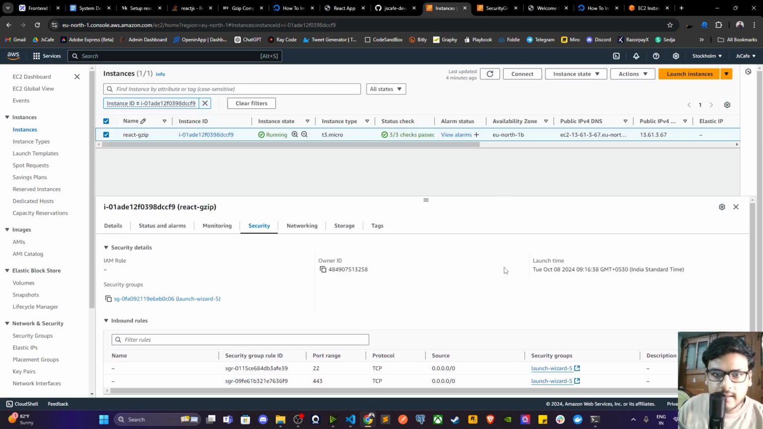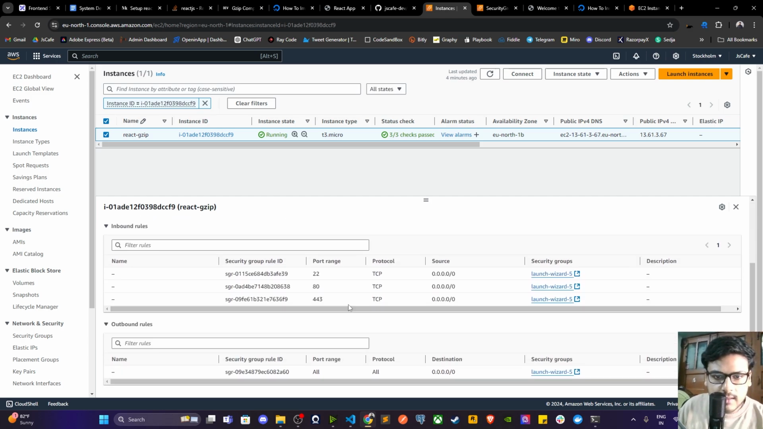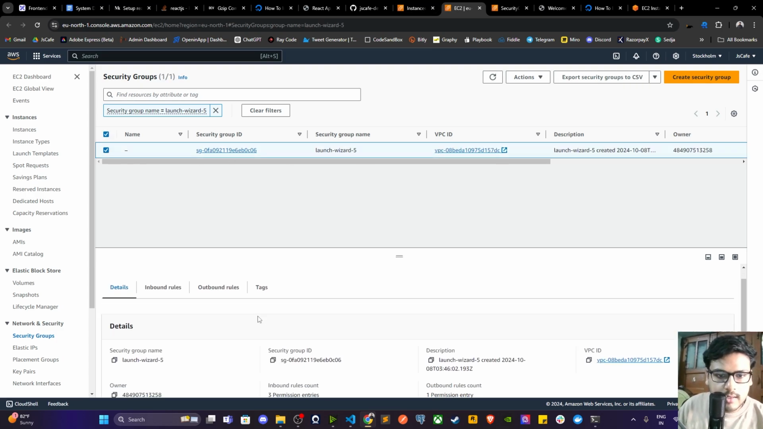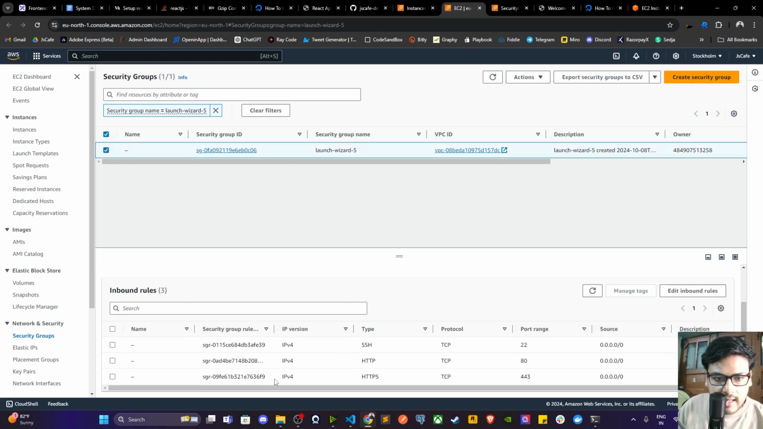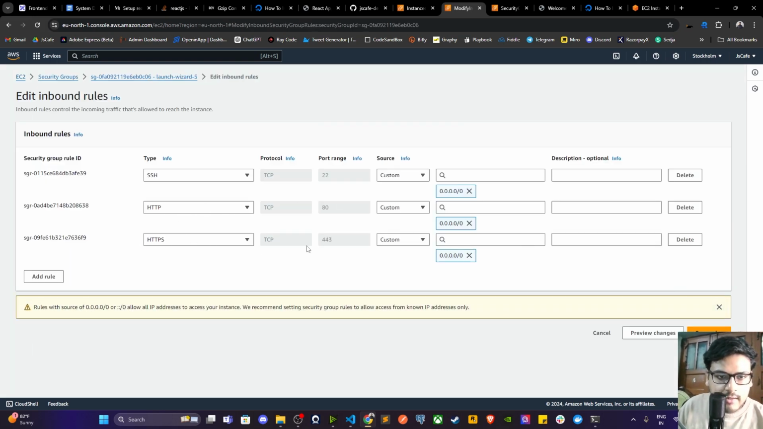What's the issue? Yeah, I found the issue. I think I forgot enabling port 80 over there. So you can select this, go to security, and you might not be seeing port 80 because I have just enabled it. So you can click on the launch wizard, go to inbound rules, click edit inbound rules, and add an HTTP port 80, custom, 0.0.0.0/0, and save the rules.